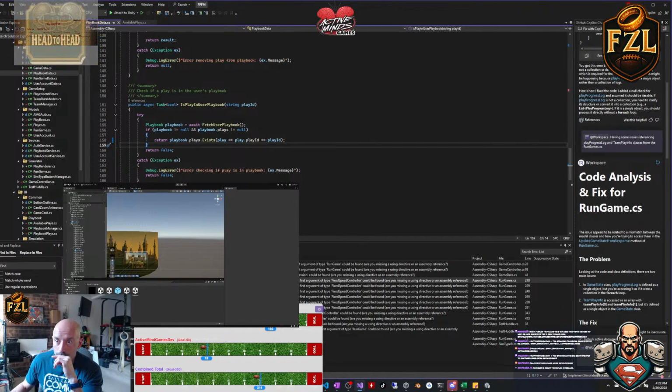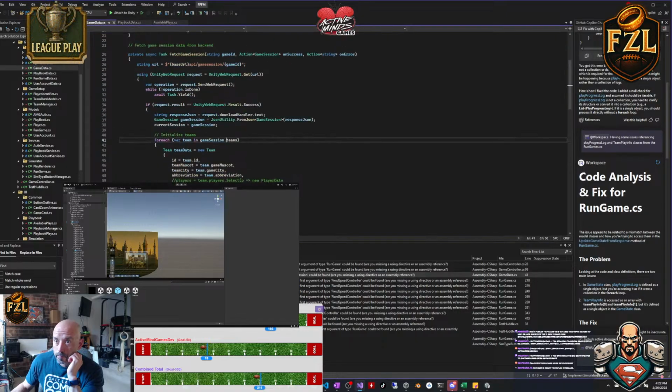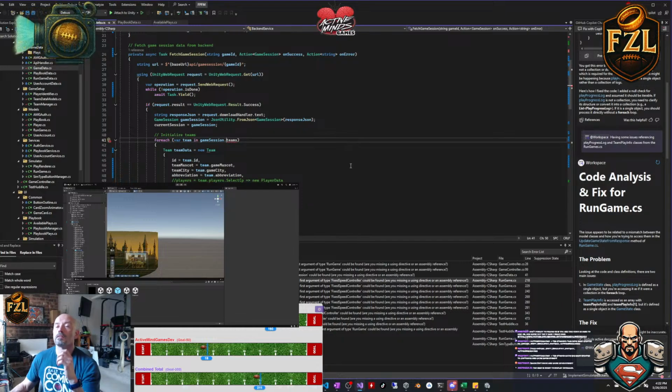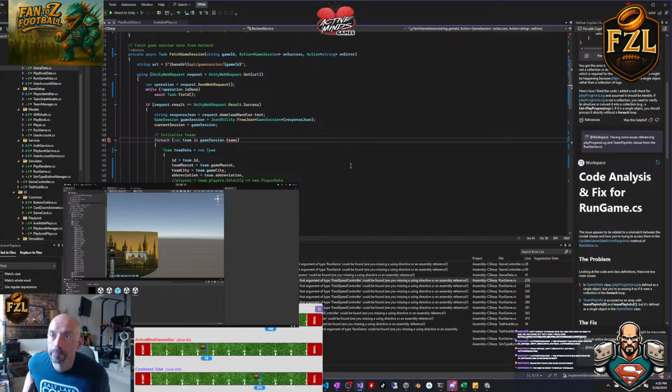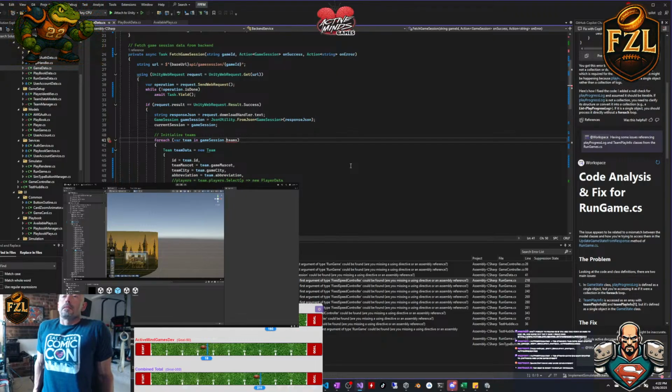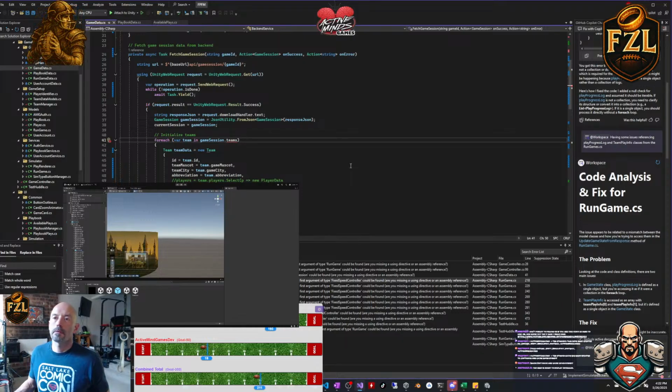Just weird that got through. Run game, play identifier. Don't know what play identifier does. Not getting definition, set position, accessible. Game session.